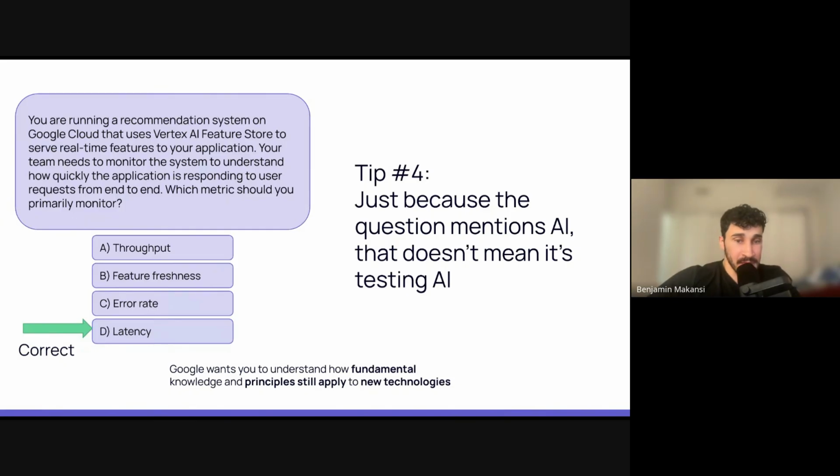So the 4th tip that I have for you today is that just because a question mentions AI, that doesn't mean that it is testing AI. Google still wants you to understand fundamental knowledge and principles, things that an architect would need to know, and how they still apply to new technologies and new services, including AI services.